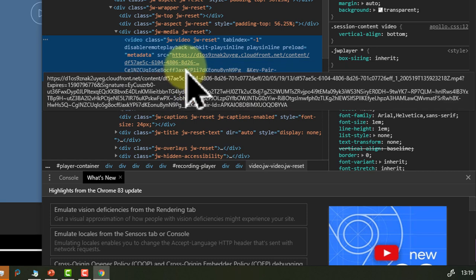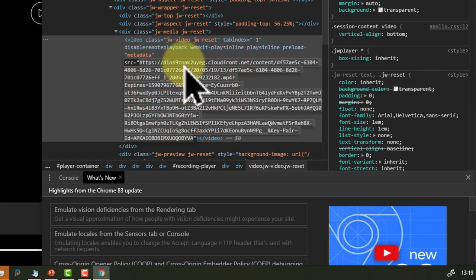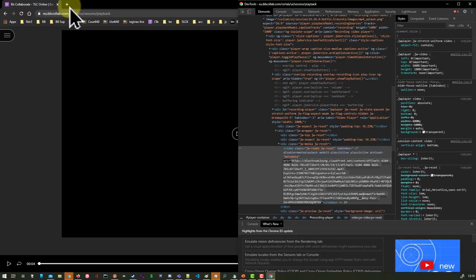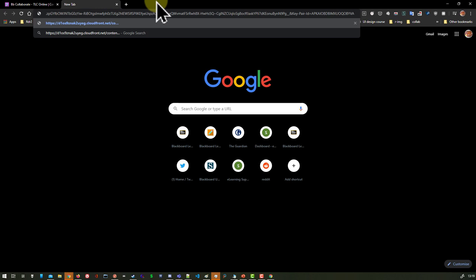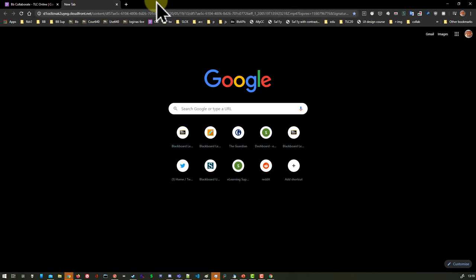Double click on this really long link and then use Control C to copy to the clipboard. Then open a new tab. I'm using Chrome. Paste in that link with Control V and press Enter to load it up.